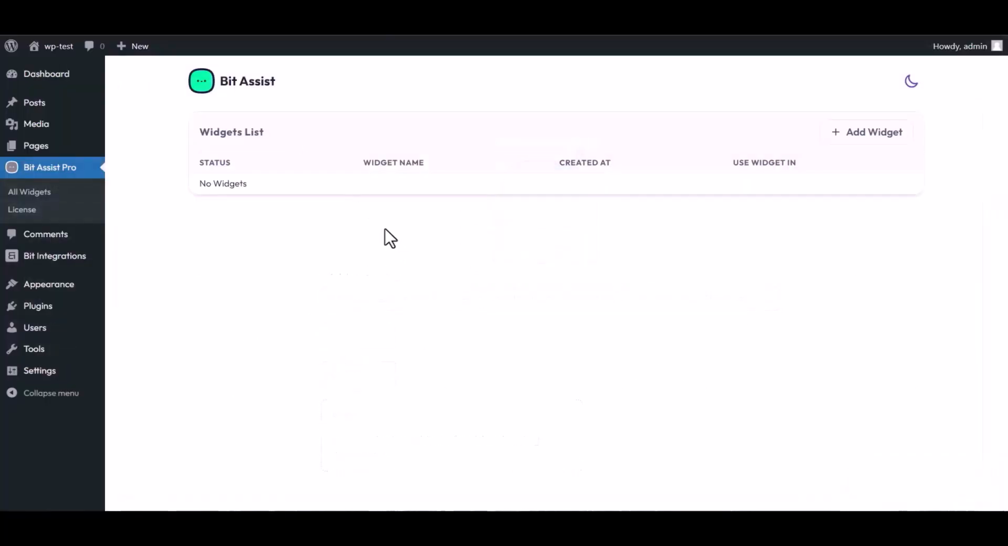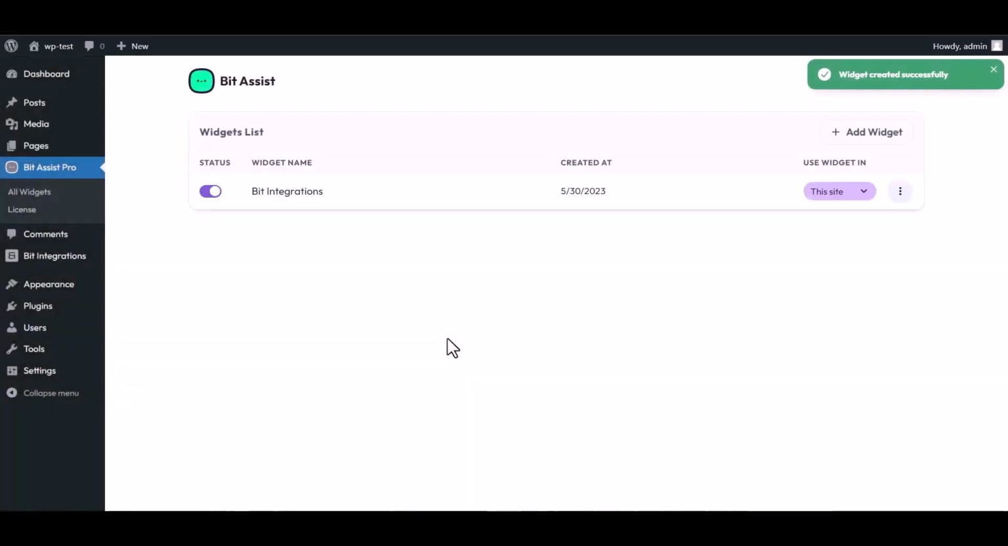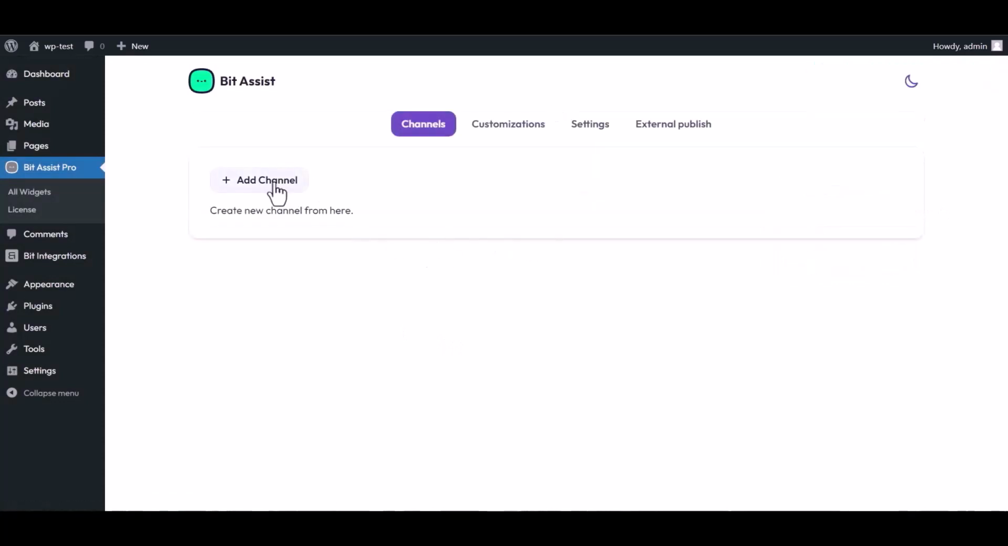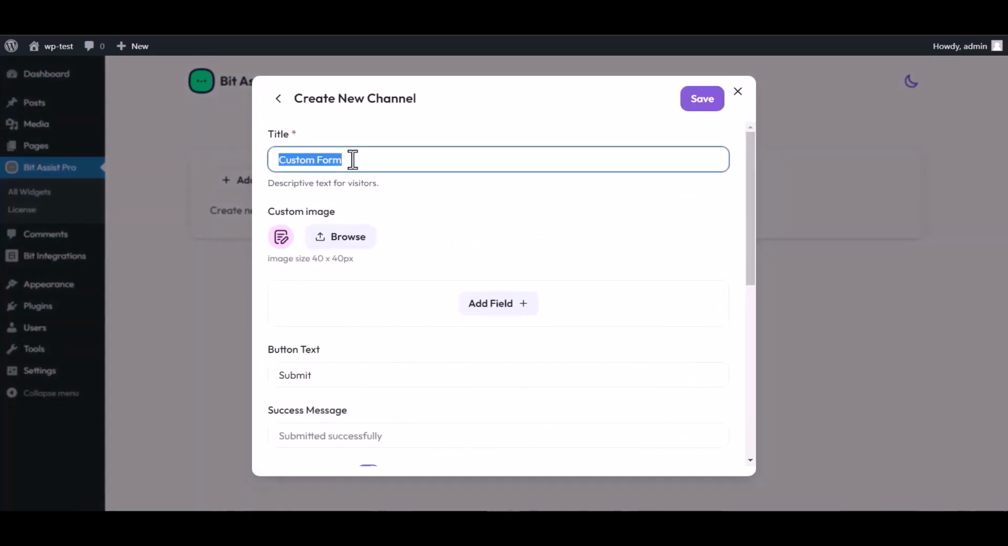Now, go to the Bit Assist Pro dashboard. Click on Add Widget. Give here the widget name. Create. Click on three dots and edit it. Add channel. Choose Custom Form as a channel. Give here a meaningful channel title.